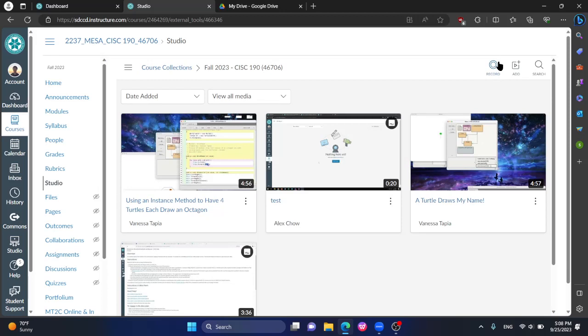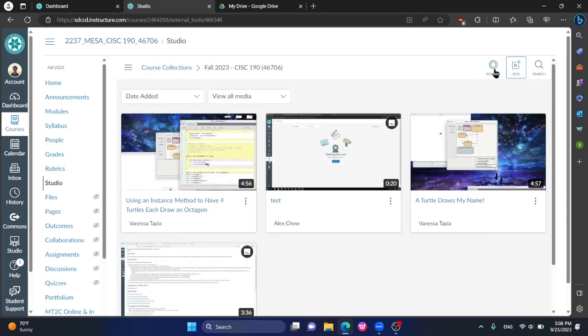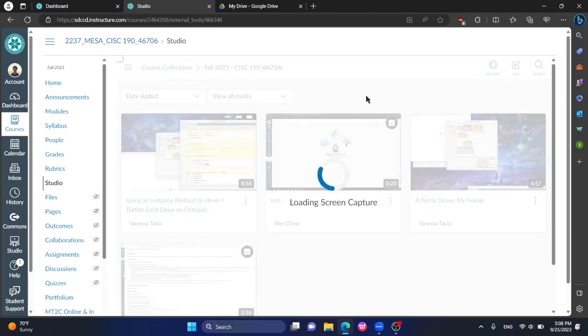All you need to do is record, or if you want to upload a YouTube link, I think you can do that here. You can put the link there, add video, and then YouTube should have captions available, so you could do that as well. But you can go ahead and hit record, screen capture, and then it'll load.